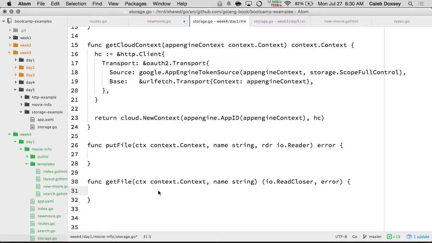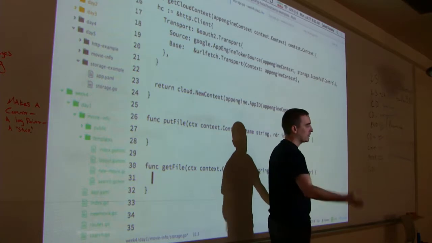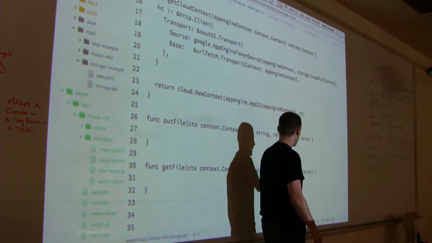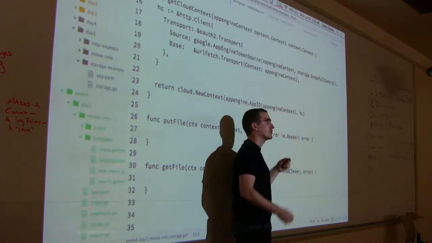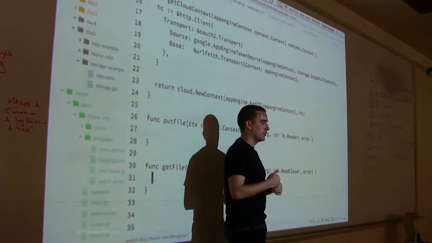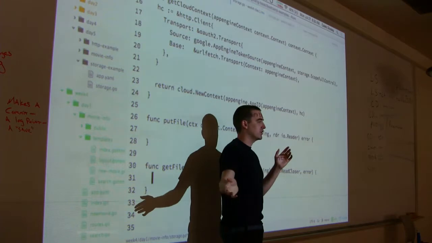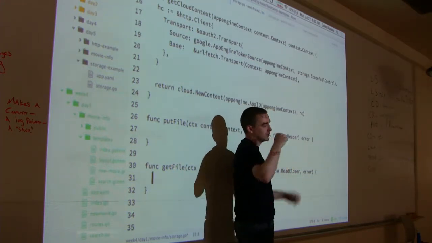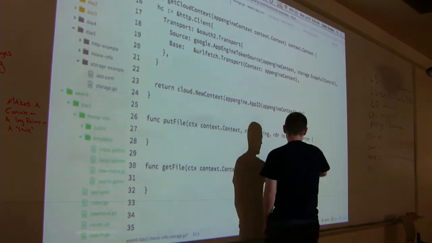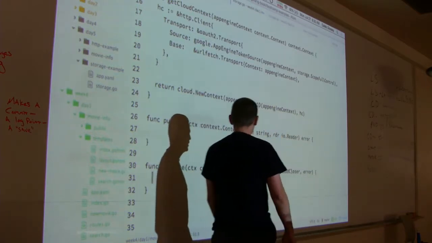Notice it's a read closer, not a reader. Now, read closer is a reader. It also has to close. The reason we need that is you have to close the reader eventually. And so we want to return that so that the user knows, oh, I need to close it when I'm done with it. Otherwise, we have an open network connection, it never gets cleaned up. And so when I close it, it gets cleaned up. And then the error, because something could go wrong, and that will work.